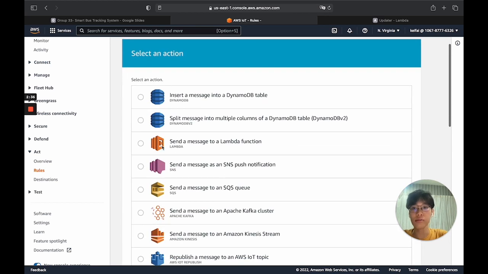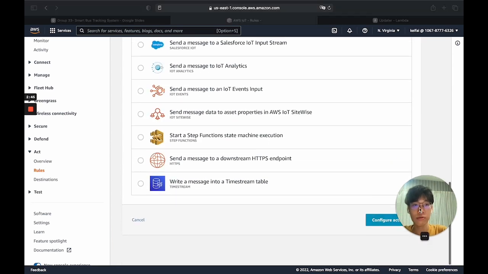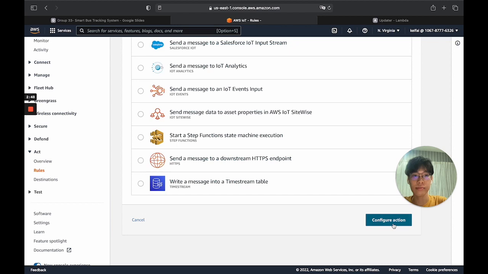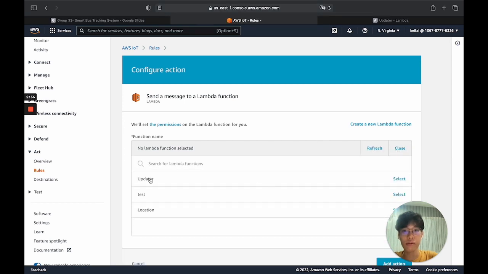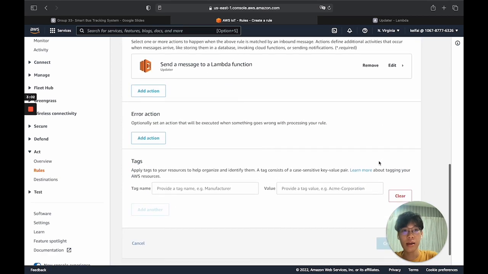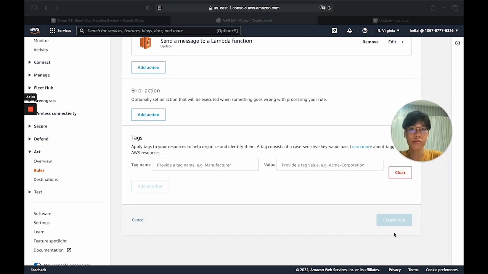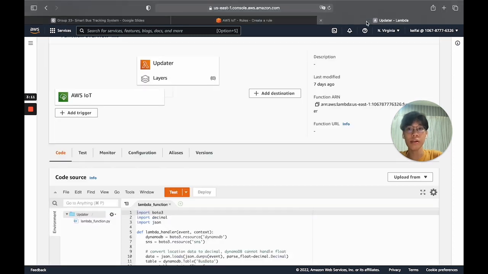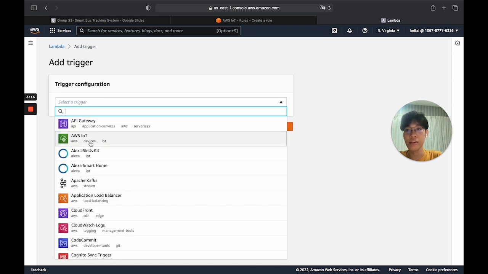For our action we choose this one, which is send a message to a lambda function, because we connect it with the lambda. Then we click configure action, and then we need to select the function, which is the updater. Then we click add action, and after we do it, we need to click create rule. After we create the rule, we need to add a trigger here, then we connect it to AWS IoT.